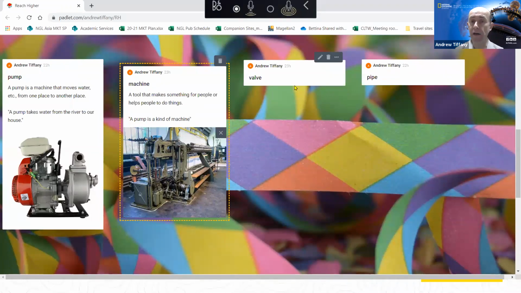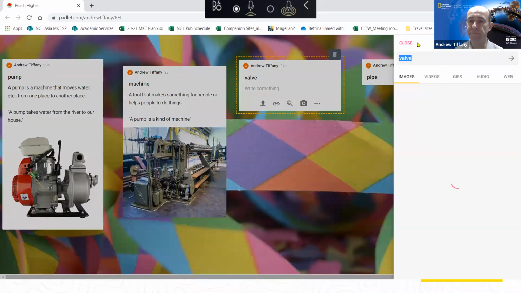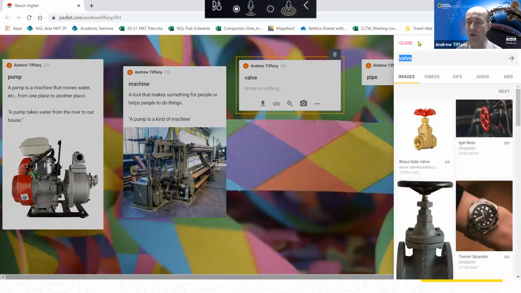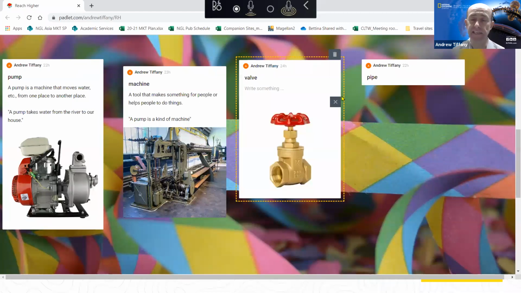Okay, what about a valve? For these two, we'll just do the pictures really quickly. So let's do the valve. What is a valve? Now, a valve we heard in the song. Which one of these is a valve? Is it 1 or 2 or 3 or 4? Which one do you think? Number 1, yeah, that looks like a valve. It says here as well, brass gate valve. It even tells us. So there's a picture of a valve and it's loading. There we go. And so again, we could make a definition and a sentence.